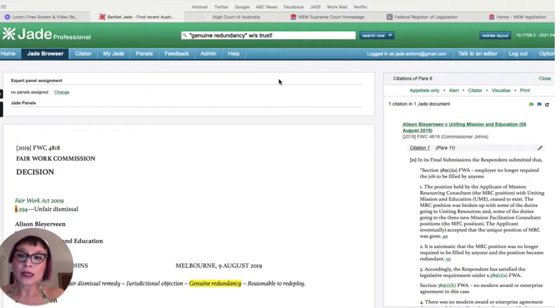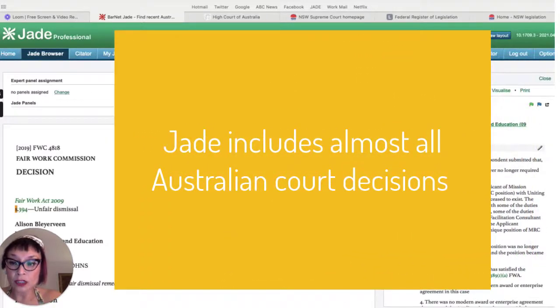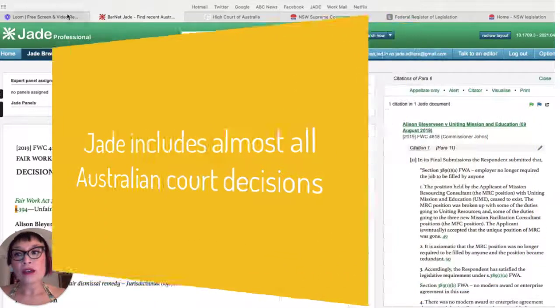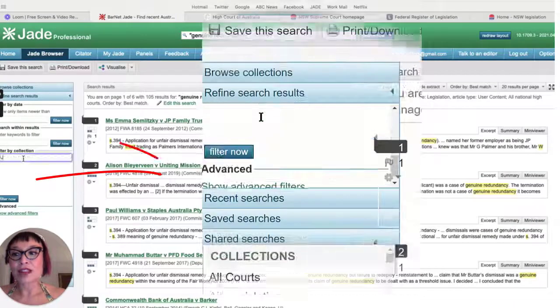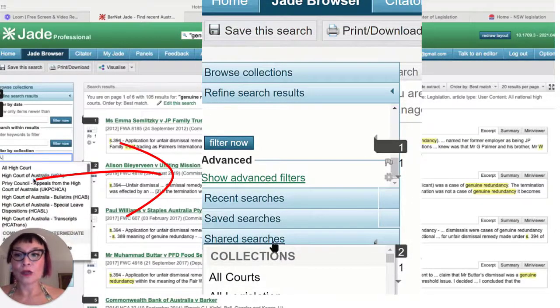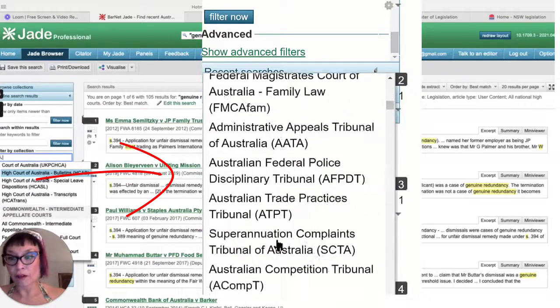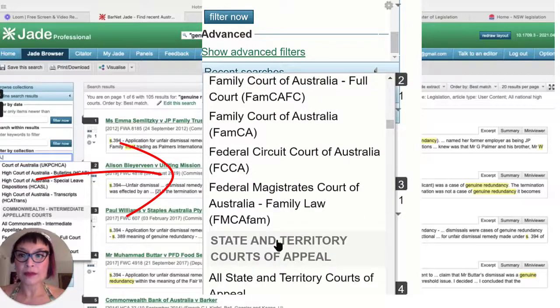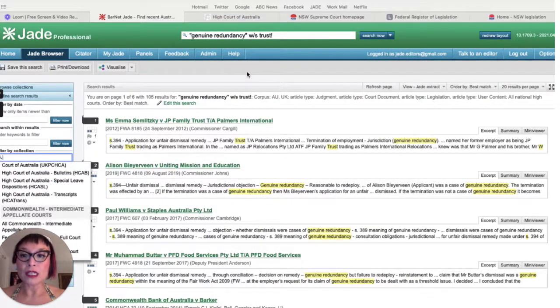Just to recap quickly, Jade has almost all decisions from the courts nationally. So if you want to know what they cover, go to Home, go to Jade browser, and actually find the collection there. That's where you would be able to find the registry that you're looking for. Registry means court.